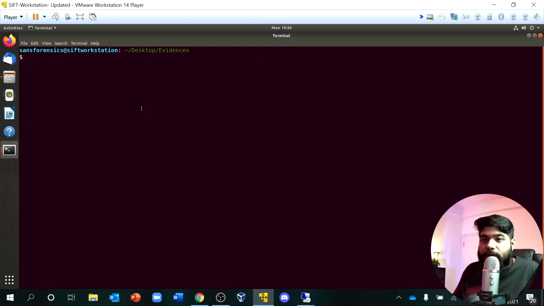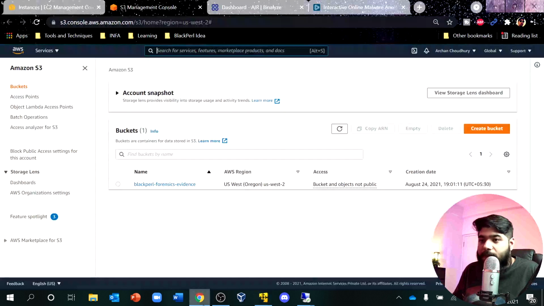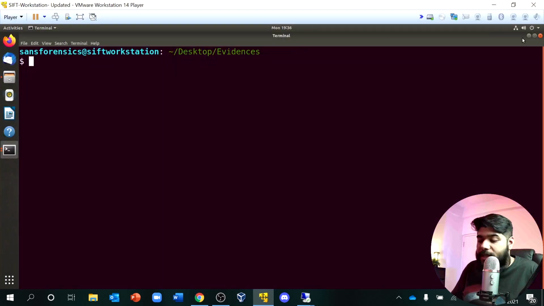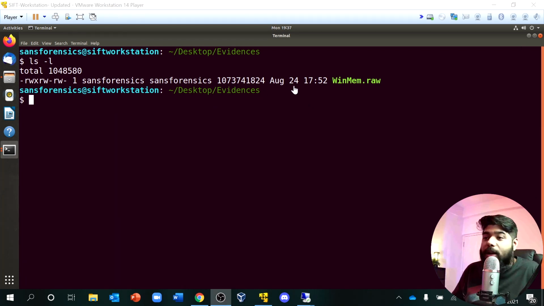Let me zoom in a little bit, but not all the way, because a lot of stuff will be coming up here and you can easily lose control over it if you are doing anything else. So this is the S3 bucket that I have created, and this is the same raw image that I took from the machine and dumped into the bucket. From the bucket I have downloaded the memory image over here. So our win_mem.raw is finally here.